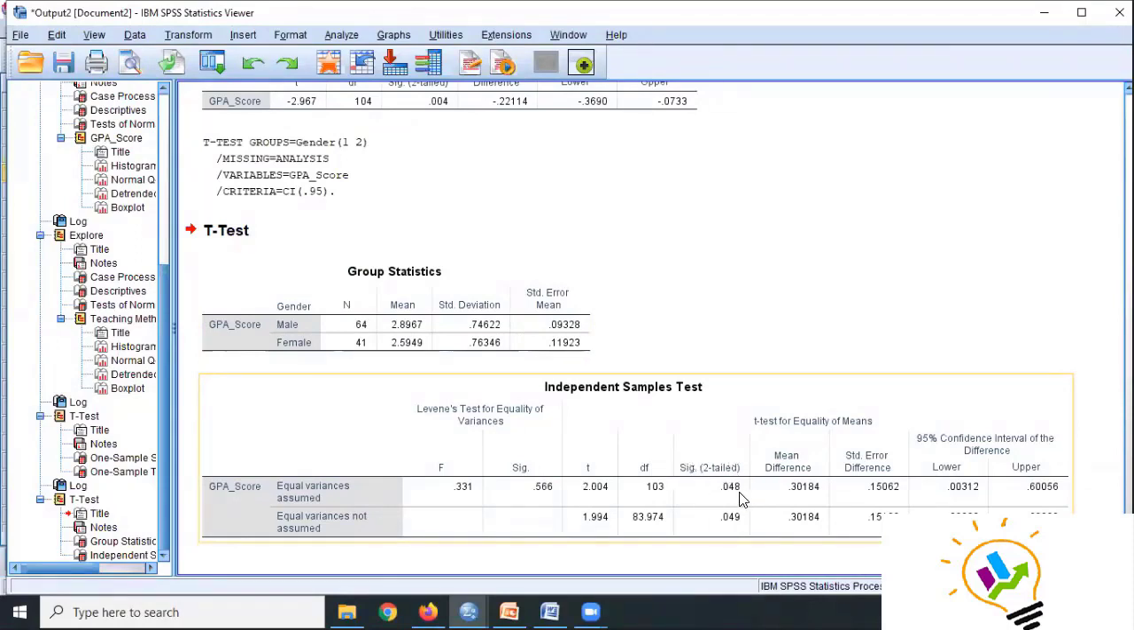The significant value is 0.048. If this value is less than 0.05, we reject the null hypothesis. We reject the null hypothesis means we are rejecting the statement that there is no difference. That means there is a difference between male and female towards GPA score, meaning the performance of male and female are different. So this is two independent sample t-test. I have shown the conditions under which we use it.